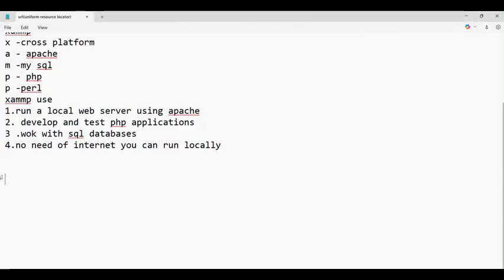Coming to the routing. Before routing, I want to explain the IP. IP means Internet Protocol.